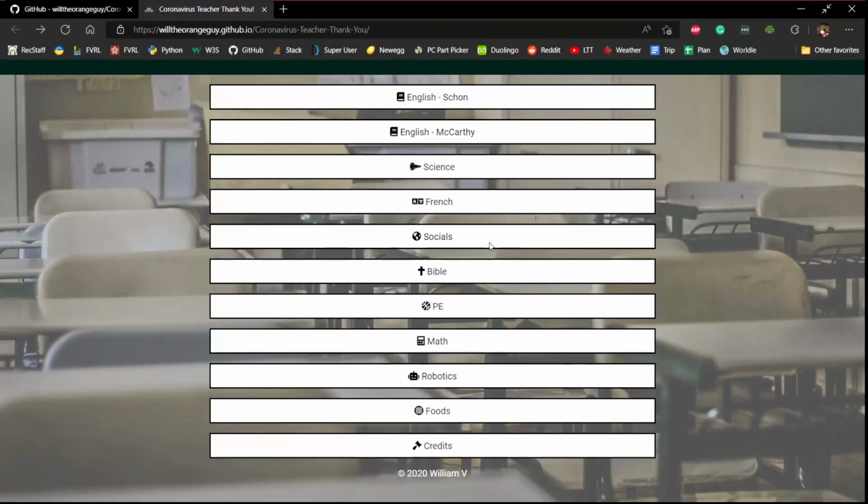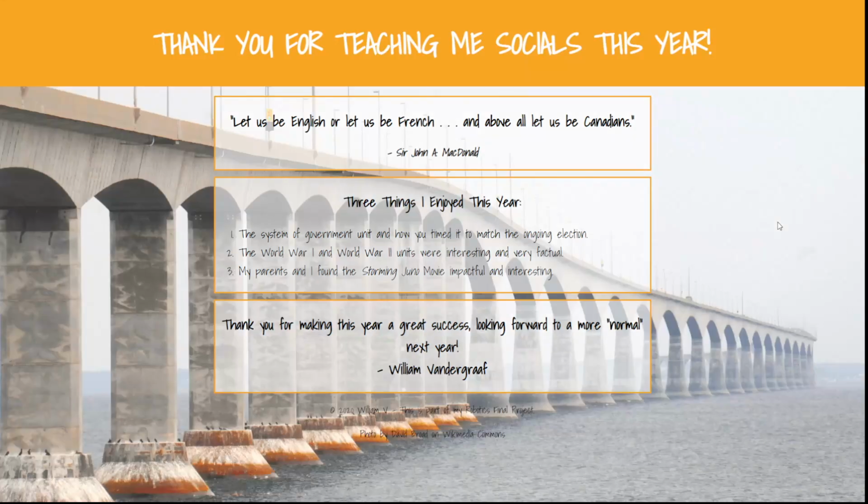Heading back to the main page, we can go to the socials page. It has the envelope animation and a new font, new color, new image, and the 3 boxes. This photo here is from Wikimedia Commons, and its link at the bottom has been updated to reflect that.